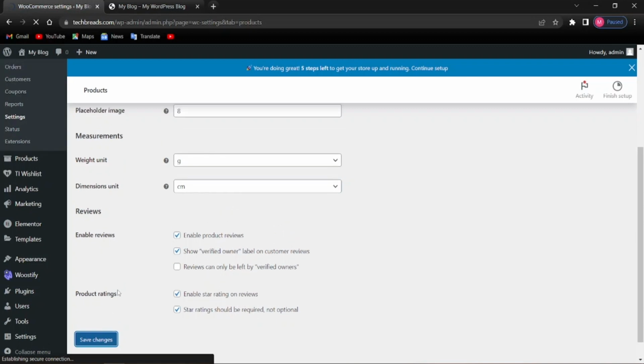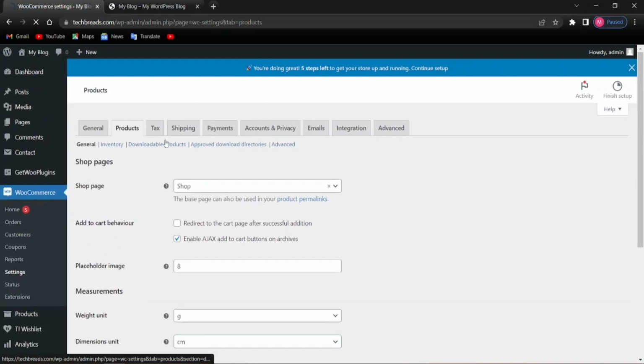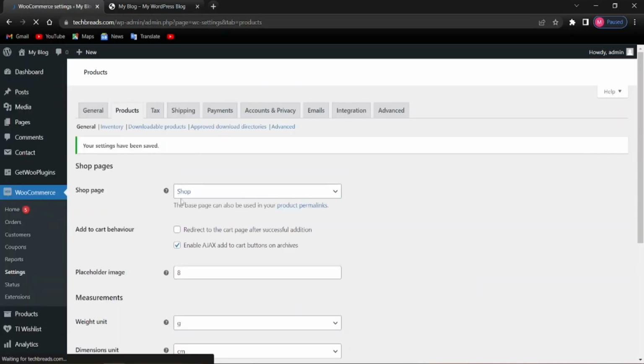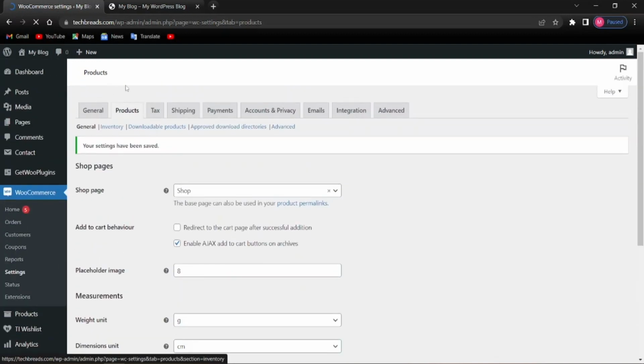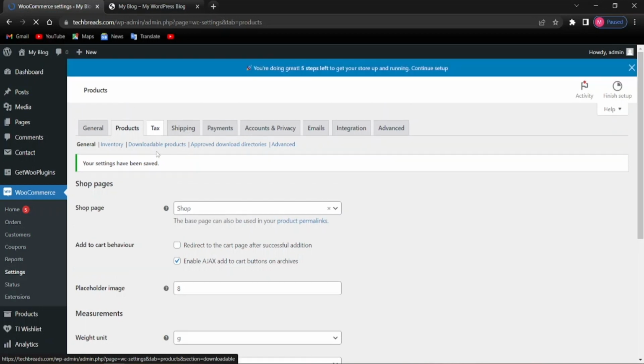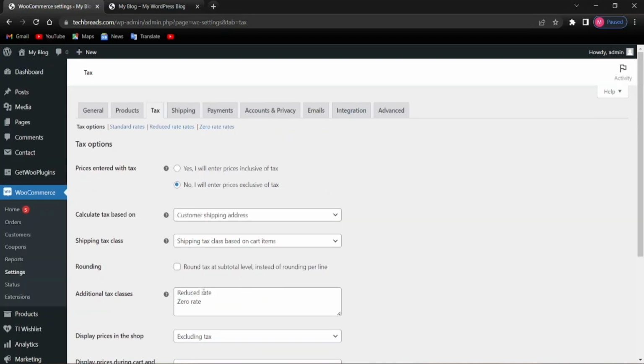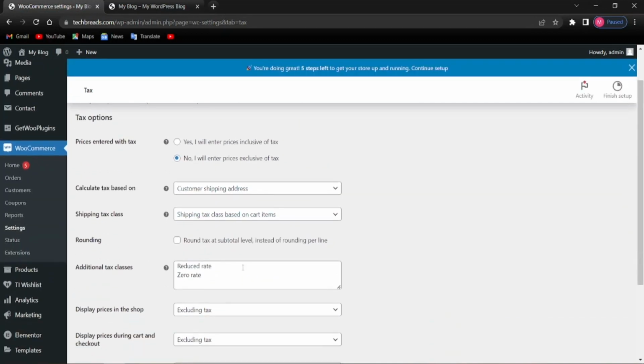Once this is saved, we're going to go to the tax tab. So we're going to move to the tax as soon as it's done saving. It's already saved all of these, and now we're going to move to the tax. Once we move to this tax tab, you can see this is the interface here, and we're going to change some things here in the tax as well. Here you can see there's additional tax classes. So we're going to change the classes here.